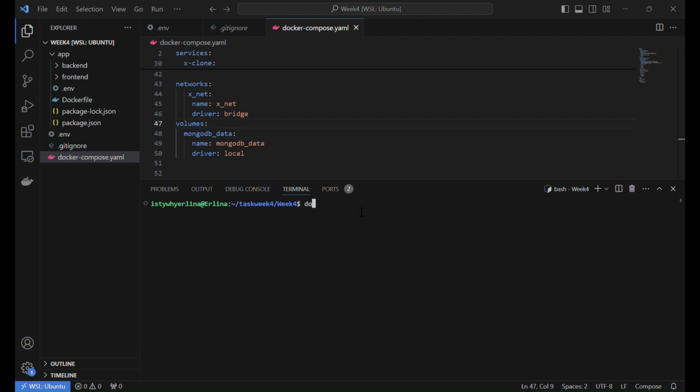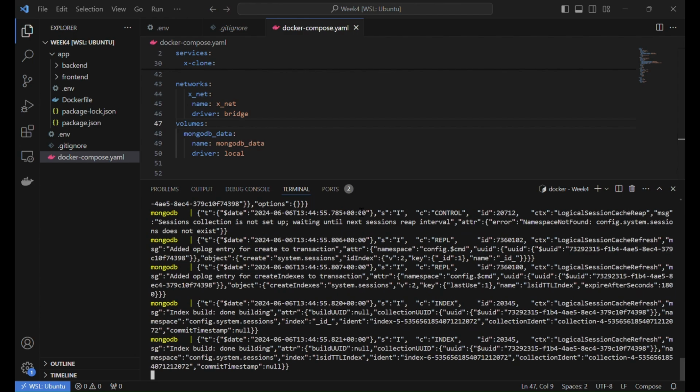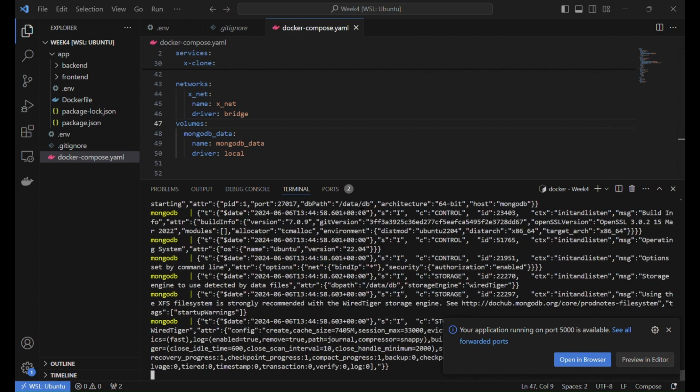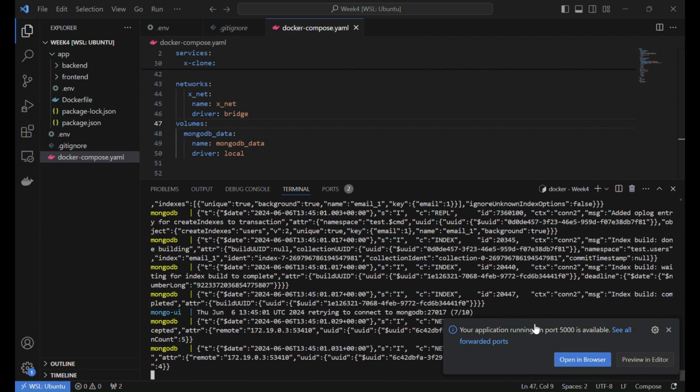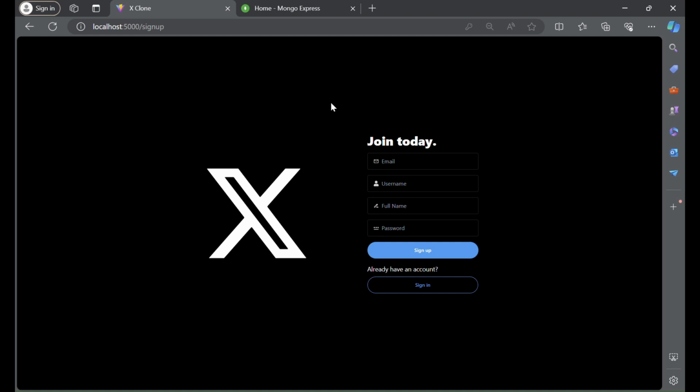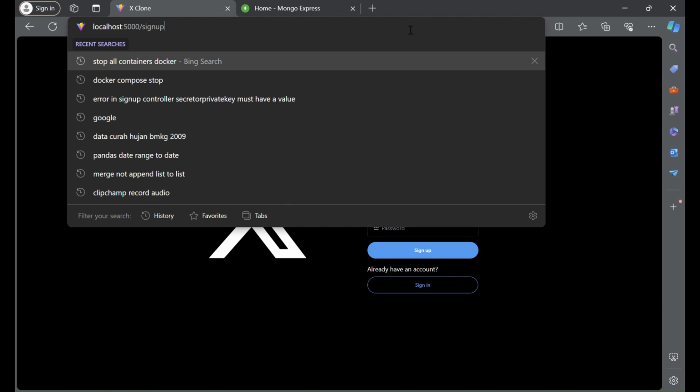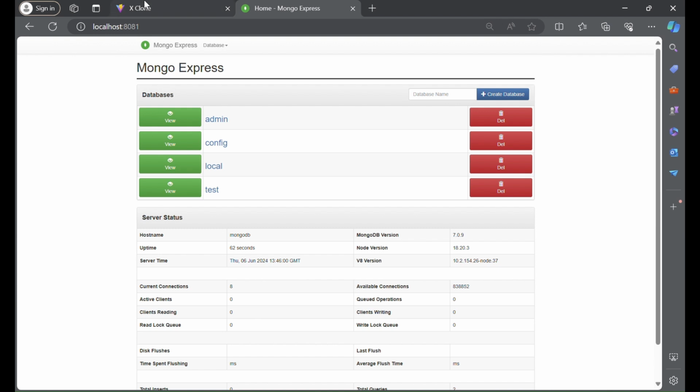Okay, let's try to compose it up. Okay, it's running. I forgot to put the message that your application is running on the port. After Docker Compose up, we should be able to open it in the browser at localhost 5000 and localhost 8081.